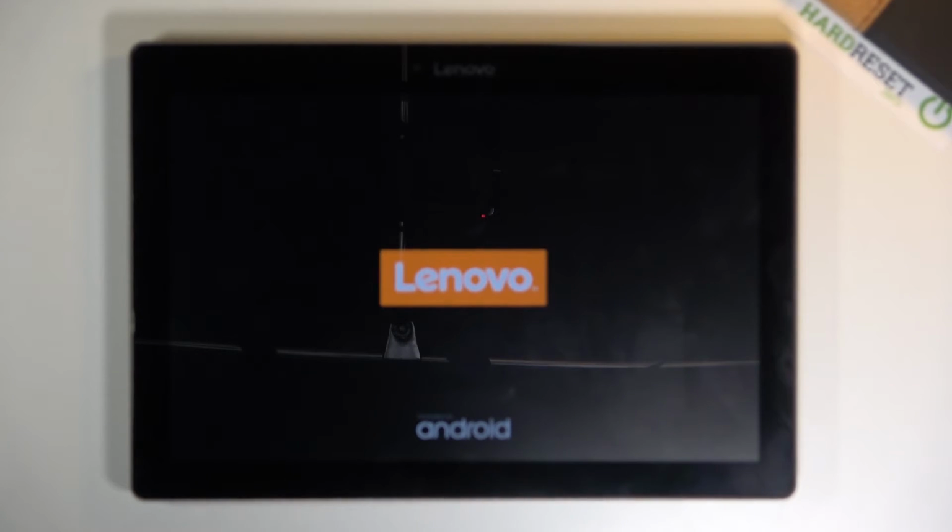And sorry for the blurry camera, the autofocus doesn't really work well when the screen is black.